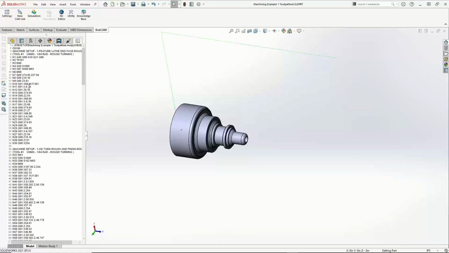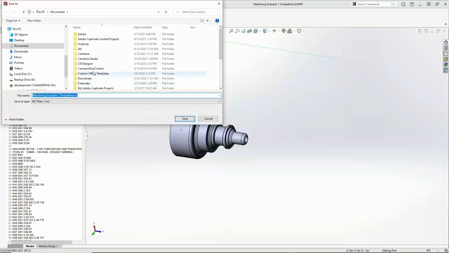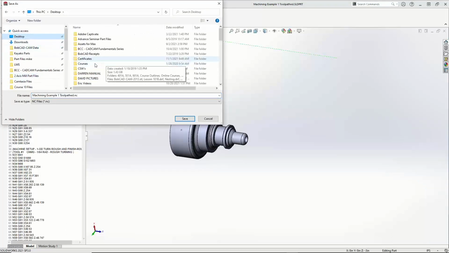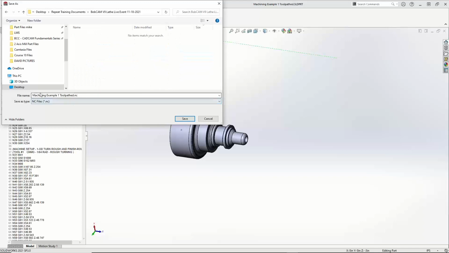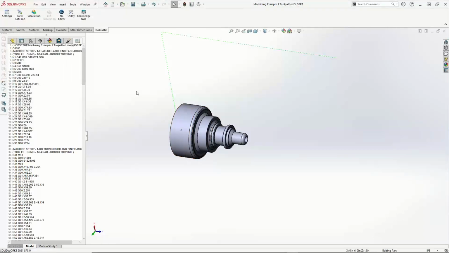And then to save the code, all we do is right click inside of it and say save as. And make sure you put it in the right spot. Let me go to my folder here. Repeat training documents. This is this one. And so I'll just save that right there. And now I have a copy of my code.